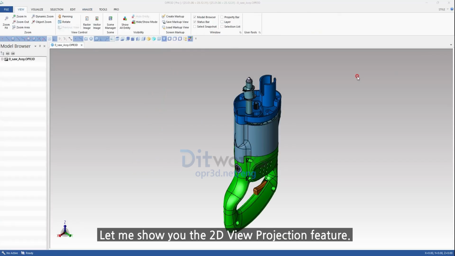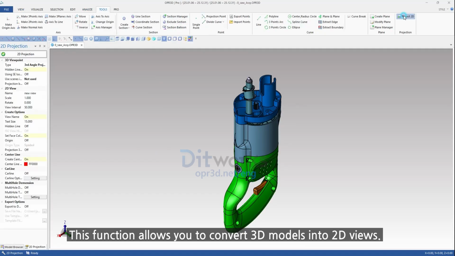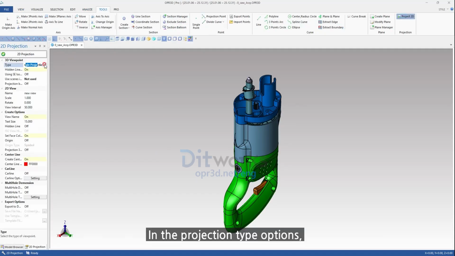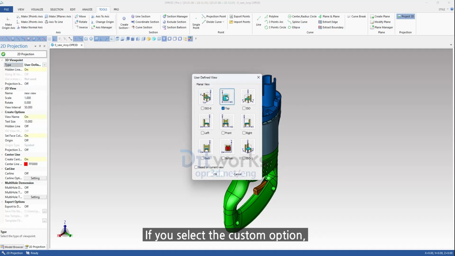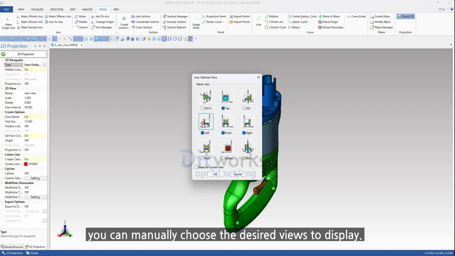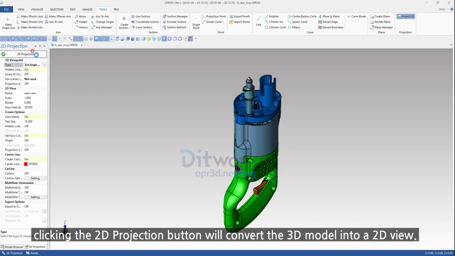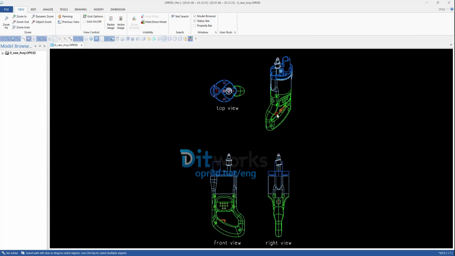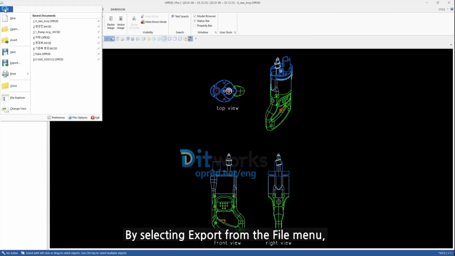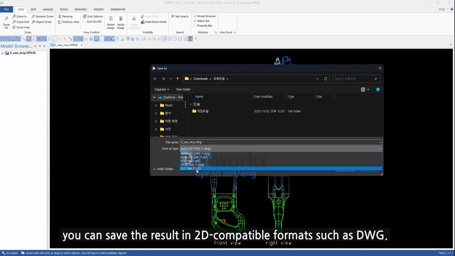Let me show you the 2D view projection feature. This function allows you to convert 3D models into 2D views. In the projection type options, you can choose between third angle projection or a custom option. If you select the custom option, you can manually choose the desired views to display. You can also enable center lines in the options. After setting the options, clicking the 2D projection button will convert the 3D model into a 2D view. By selecting Export from the File menu, you can save the result into CAD-compatible formats such as DWG.